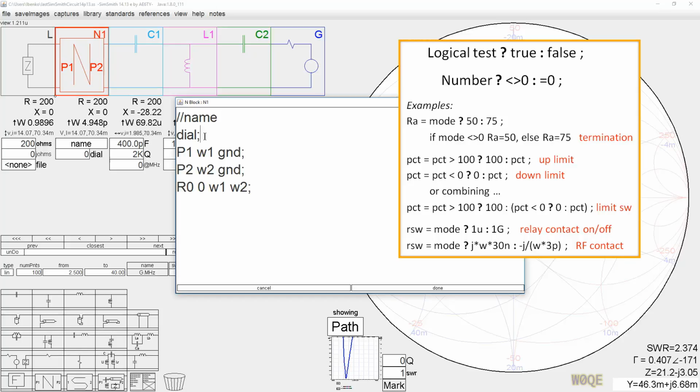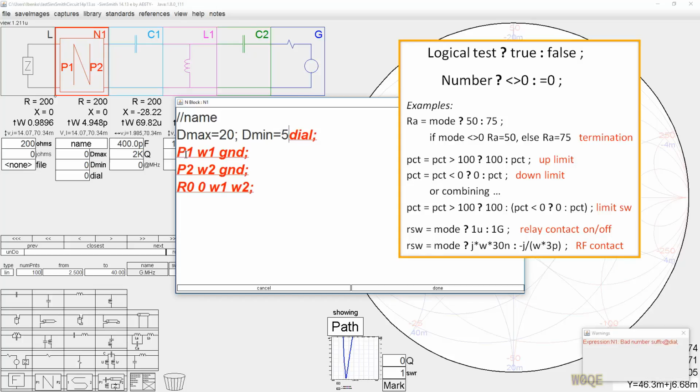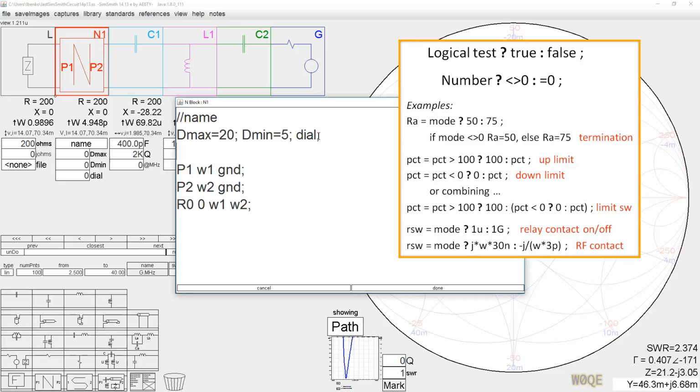Now, we can hard code this or we can soft code it. So in this case, let's soft code it. Let's call it D max for dial max. And we're going to say the dial max equals, say, 20. And we're going to say the dial minimum equals 5. And then we have a value called dial. And this is some knob or something else. It doesn't really matter what it is.